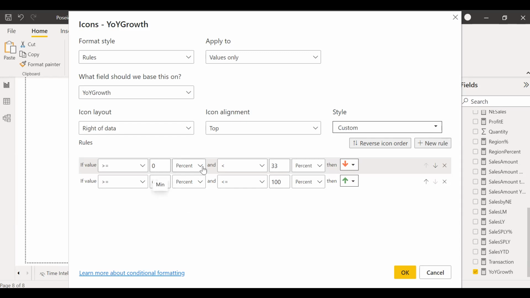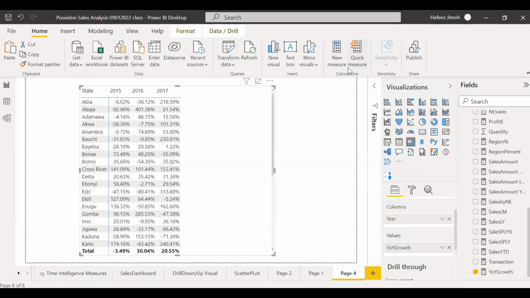Okay, so if value is greater than 0% and less than, you can put a very high value here. Let me check the percents we have. We can see for some reason you have some values that are greater than 100%. Why is that? Let me check my formula.